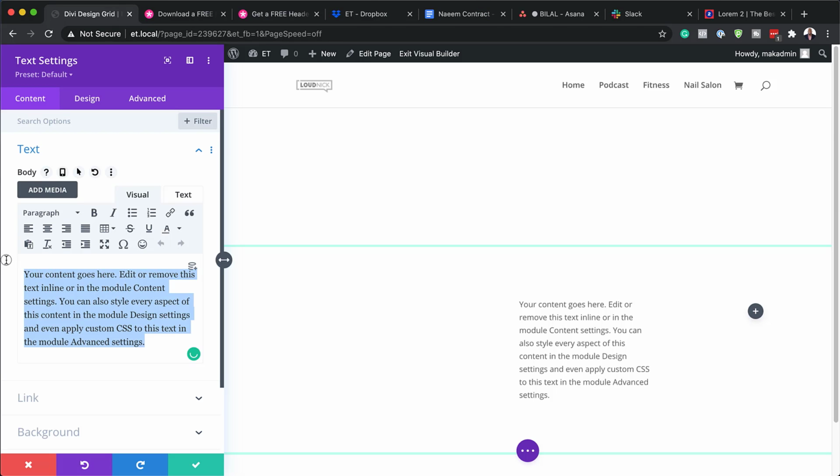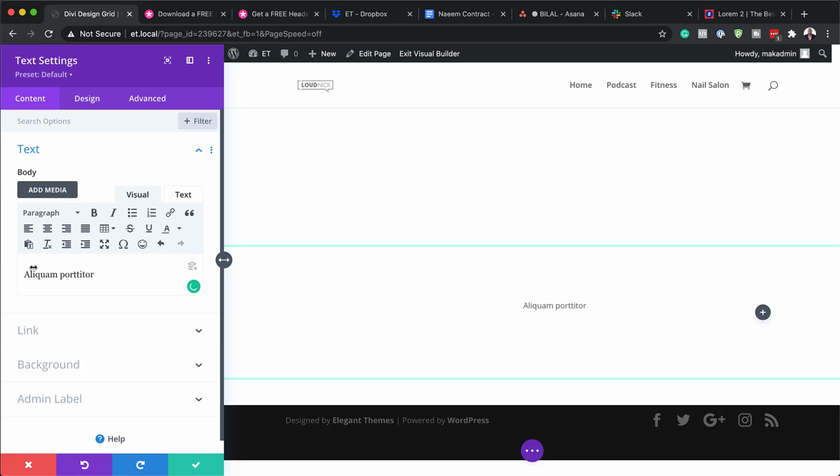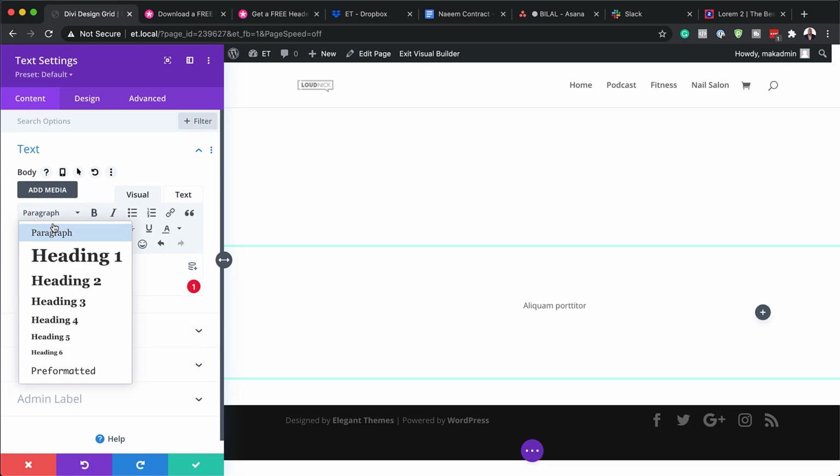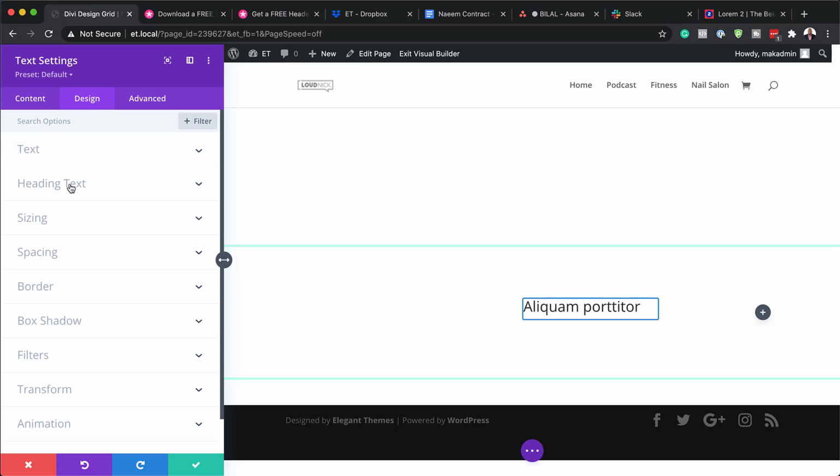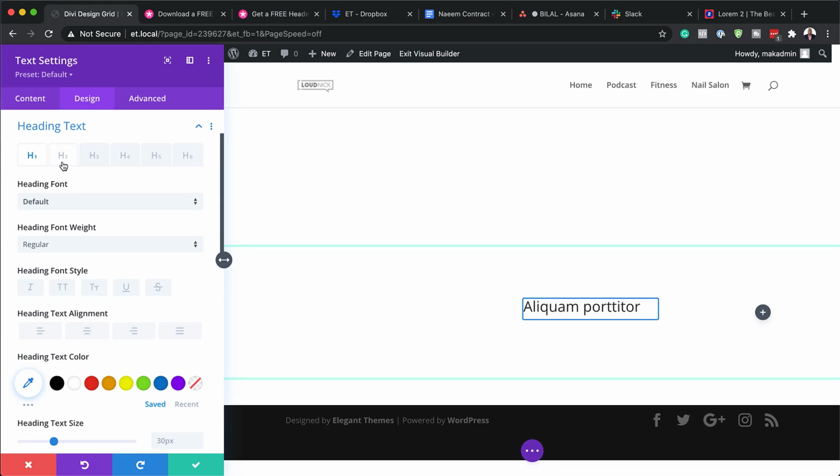So we need to add our own text. Okay, so I'm going to add my text by replacing what I have in here. And I also need to set this to heading 2. So I'm going to highlight it, come over here to paragraph and set this to heading 2. All right, so now that I've set my heading, I need to go into our heading 2 settings and change the styling of that heading. So let's click here on design, and then we're going to go here to our heading text. And remember, we set it to heading 2, so I'm going to click on heading 2.